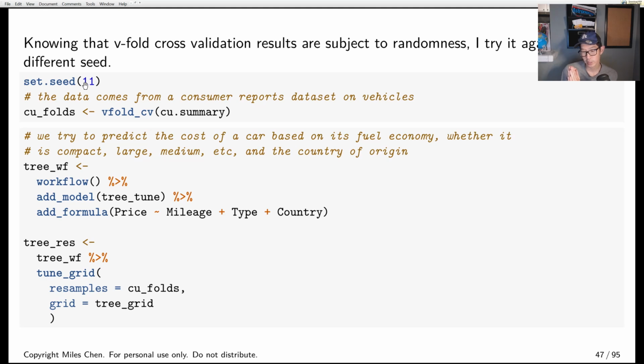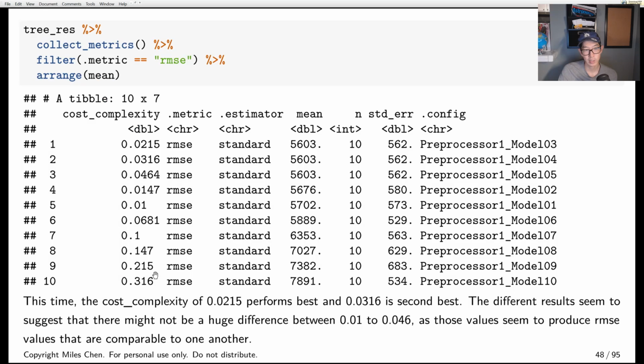So I did 10-fold cross-validation, but now I'm going to change the seed. So I'm going to get a rearrangement of 10-fold cross-validation. We'll use the same kind of workflow again, our tunable tree model, and then we're going to fit it using the same kind of tuning grid to figure out what's the best cost complexity there. All right, so here I run it again, and I get slightly different results.